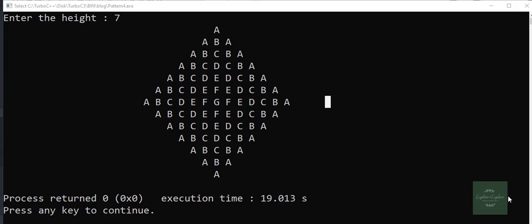So I hope this pattern is a little bit clear to you. I'm just printing the alphabets starting from A, going to the middle position, and then again decrementing the alphabets. So starting from A, suppose in the third row we go up to C, then again decrement the position value.